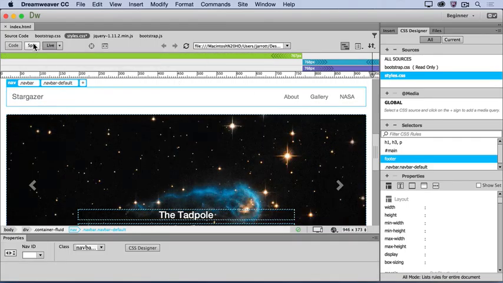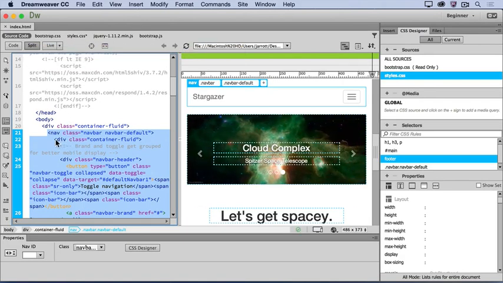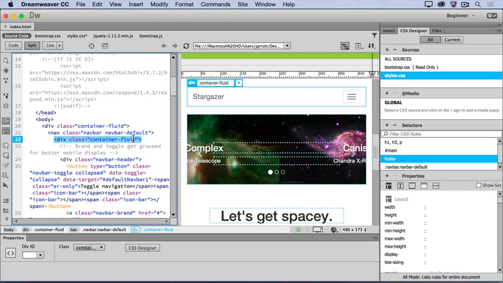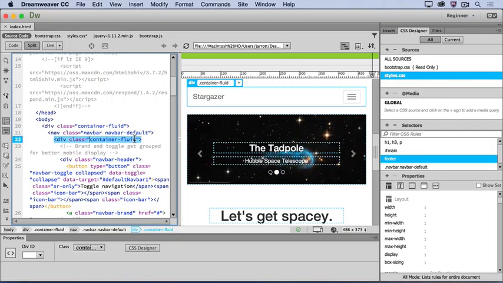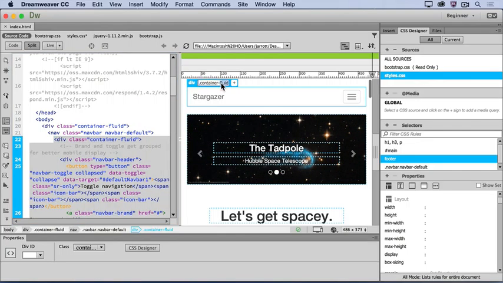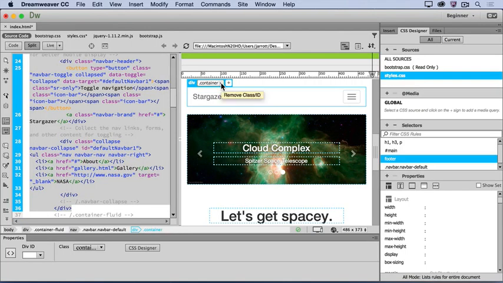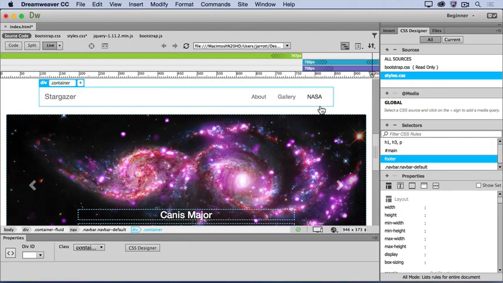at the source code. Here we can see that the nav element contains a div with a .container-fluid class, and this is what's causing it to fill the width of the page. All we need to do is change .container-fluid to .container. I'll delete the -fluid part of the class name in the heads-up display. Going back to Live View, we can see that this change gives the menu a fixed width and provides some spacing on either side that makes it look a lot better.